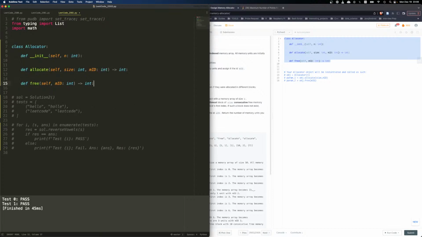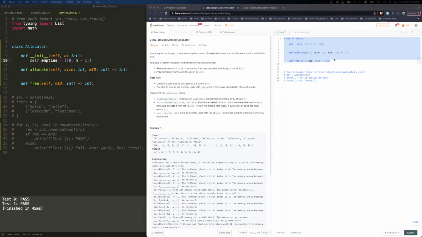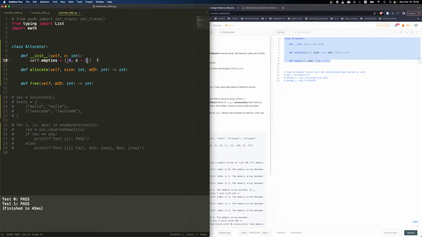All right, so what are we saying? We're gonna have two things. We're gonna have self.empties. It's gonna be 0 to n minus 1. All right, 0 indexed array. Yeah, that's the empty. What else do we have?